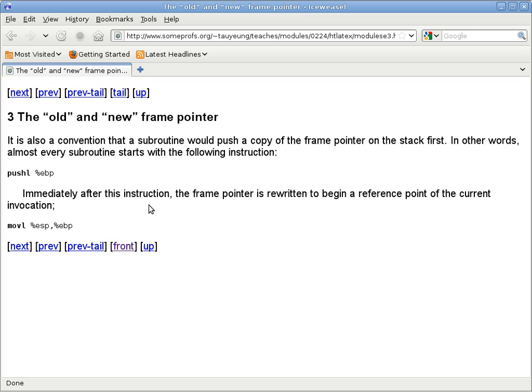So now we move on to the old and the new frame pointer. It is also a convention that the subroutine will push a copy of the frame pointer, which is EBP in this class. So from now on, just remember, when I say frame pointer, it is the same as EBP. EBP stands for extended base pointer. So this is what we call a base pointer, but in this class, we call it a frame pointer. Almost every subroutine will start with this particular instruction, and immediately after this instruction, the frame pointer is overwritten to begin as a reference point of the current invocation. In other words, we will take a snapshot of the stack pointer so that it becomes the frame pointer.